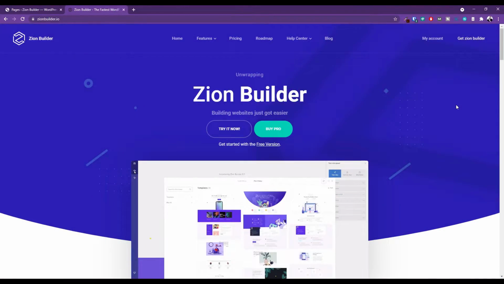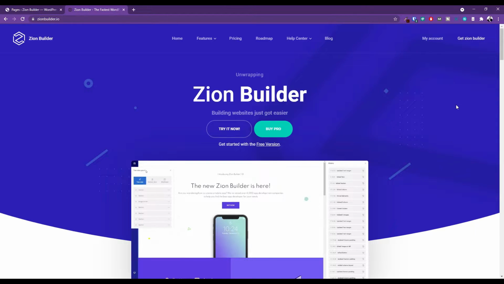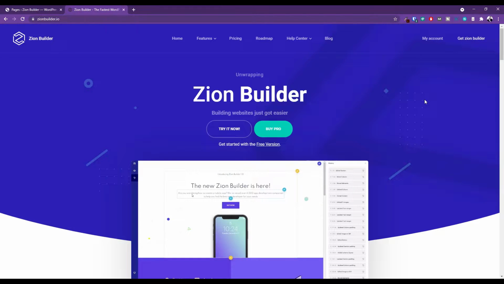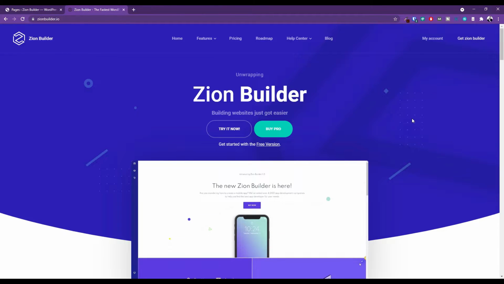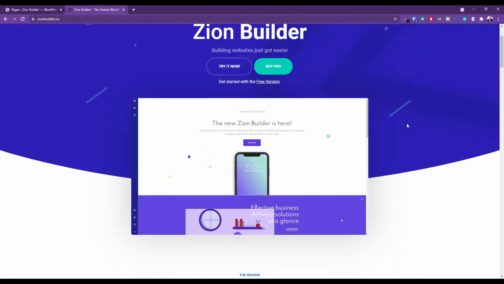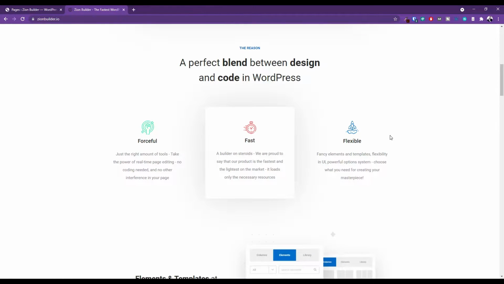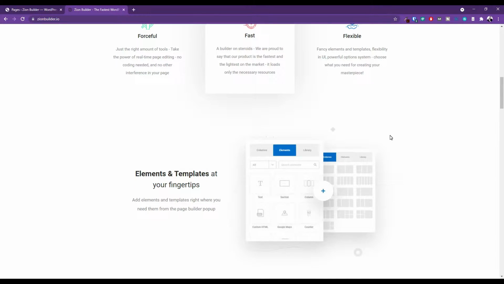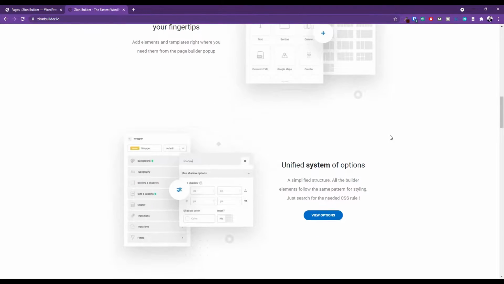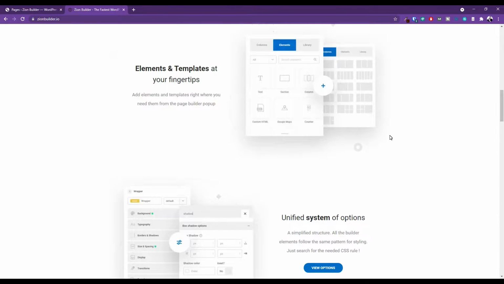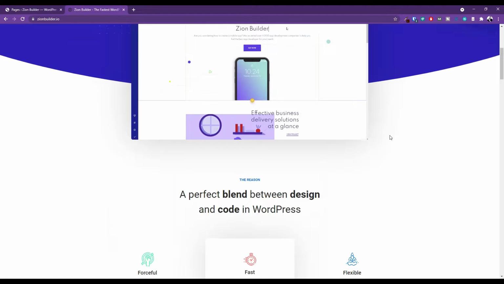Hello everyone, welcome to the Get It Started series. Today we're talking about Zion Builder. So if you're brand new to Zion Builder and maybe you've been confused a little bit about what Zion Builder is, I am going to take you through it. Zion Builder's been around for quite some time, but they tout themselves as one of the fastest and more flexible page builders that are out there. They use kind of a different mentality than some of the other page builders that are on the market. So that's why I wanted to go through it today with you.